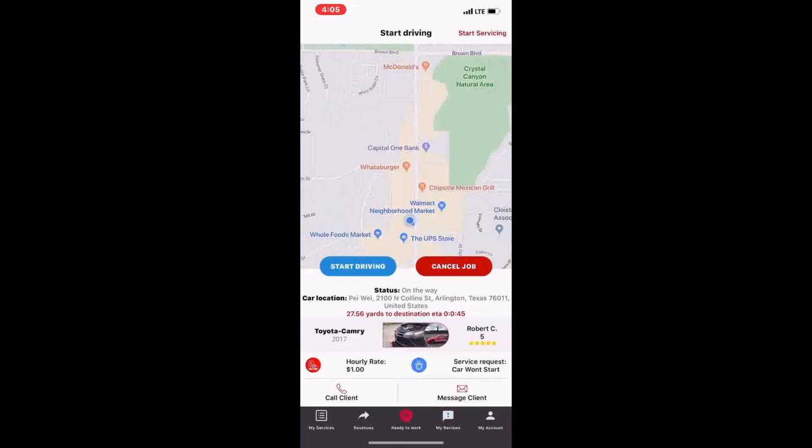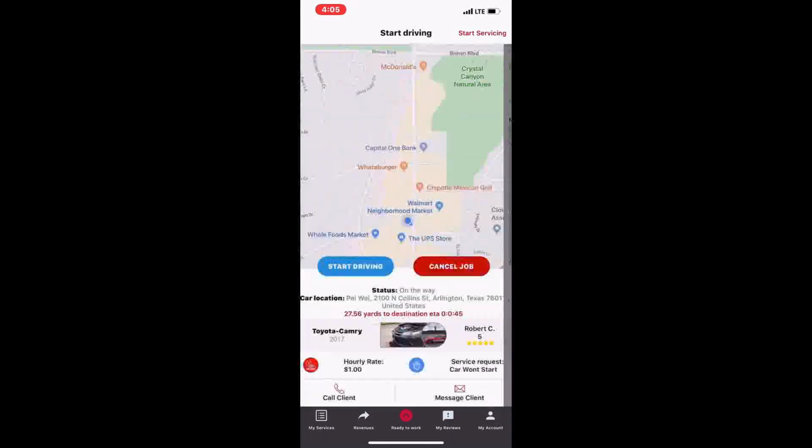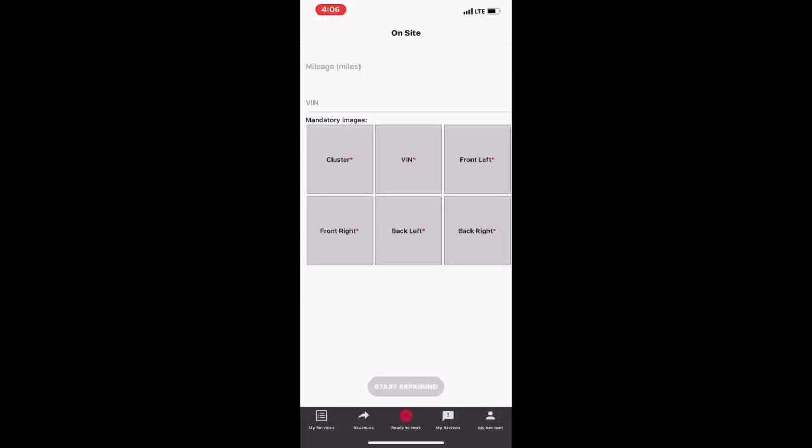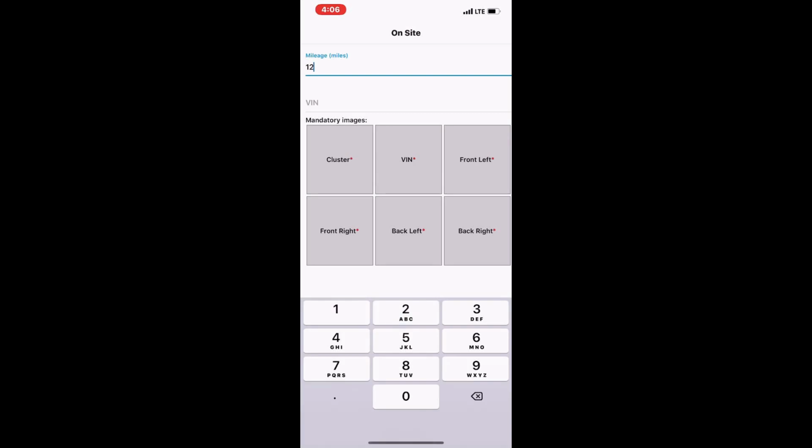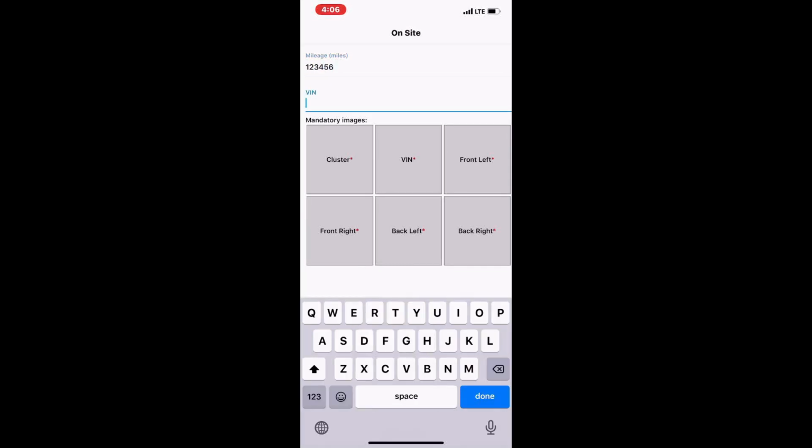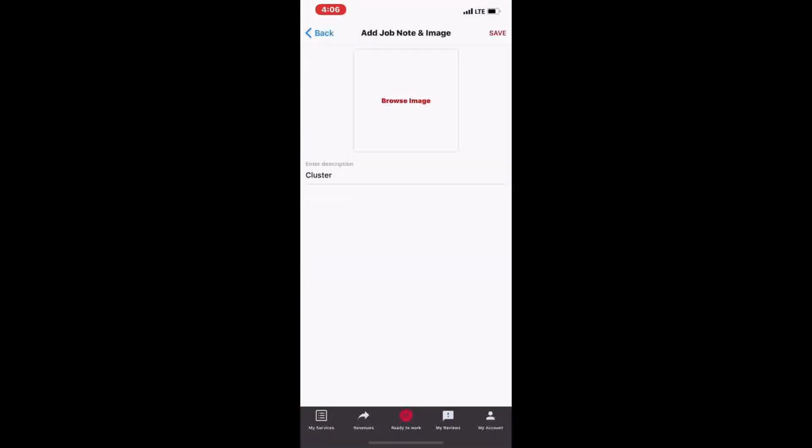Alright, once you've GPSed and found that you're at the location, you're going to go ahead and close out the navigation, and at the top right, you're going to hit start servicing. Once you hit start servicing, the next page you'll see is an input for mileage and an input for VIN. The VIN number is case sensitive. It cannot have more than 18 characters, so always double check your VIN when typing in. Mileage, that's the mileage of the vehicle when you started to work on it. And then you have 6 mandatory images, one of them being the cluster.